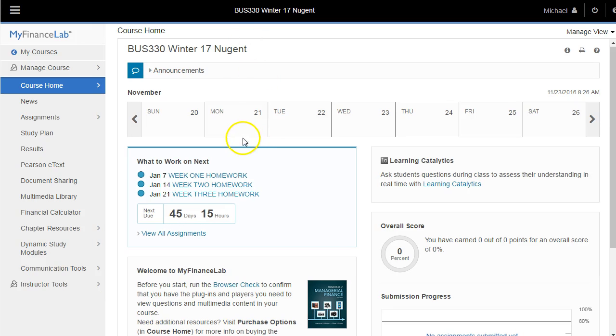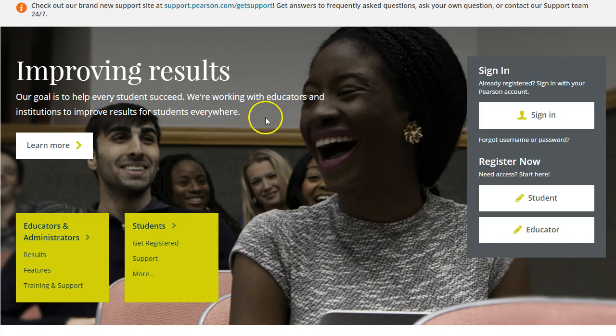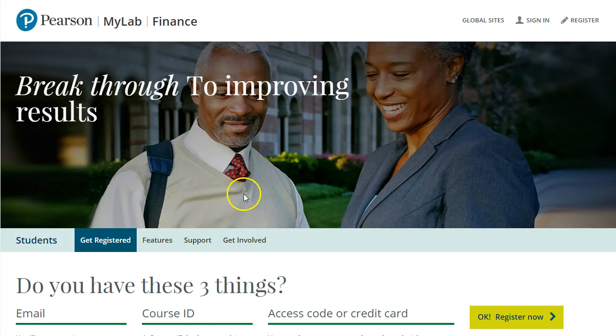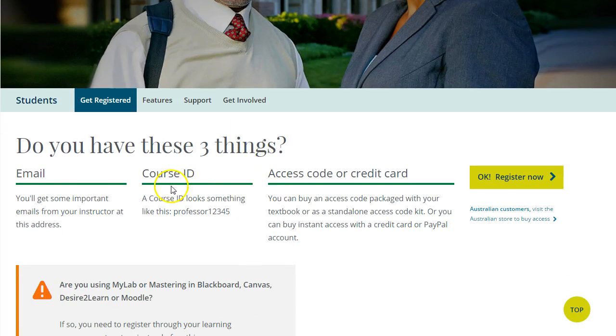There we go. So as a student, when you get to My Finance Lab, they have great support for students over here and how to get registered. So you can click here or here to register now as a student. And then it's going to look for your email, your course ID, and then either your access code. If you buy the My Finance Lab textbook, it comes with an access code if it's a new textbook, or you can buy the access code.